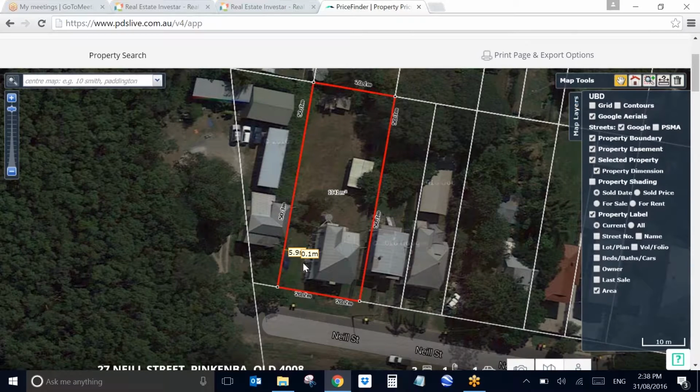And as you can see, that's 5.9 meters, so we know we've got enough space for a driveway up the side of that house. Now, obviously, the allowances vary depending on the local council, but the point is that you're able to easily check this.